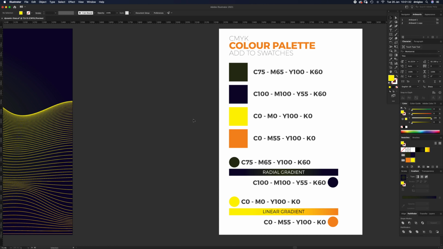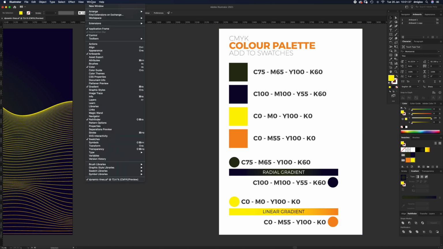But if you want to press pause and add those colors to your swatches, if you can't see swatches, then go up to Windows and Swatches. You're also, for this one, going to need Gradient, so those two, and Stroke.